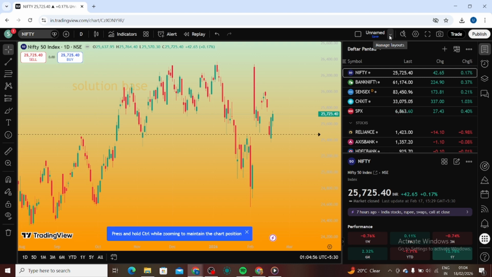Customizing your chart may seem small, but it can make a big difference in comfort and focus, especially if you spend hours analyzing charts.